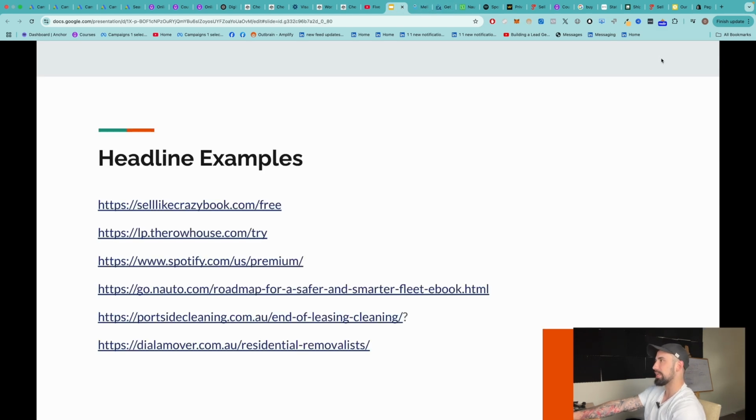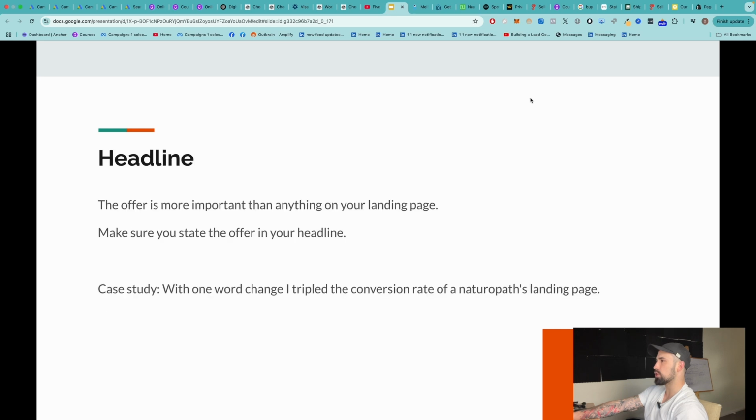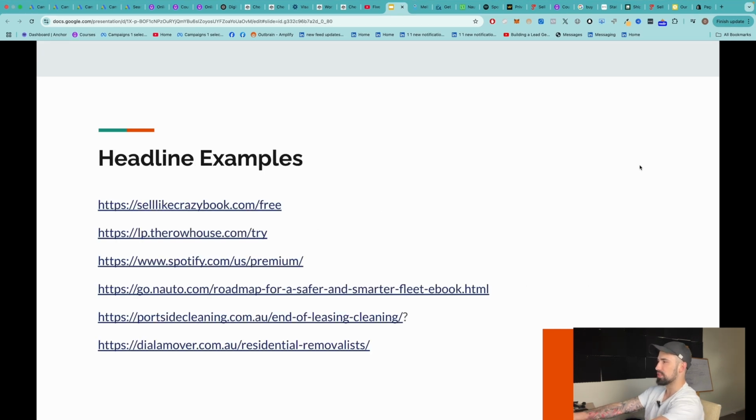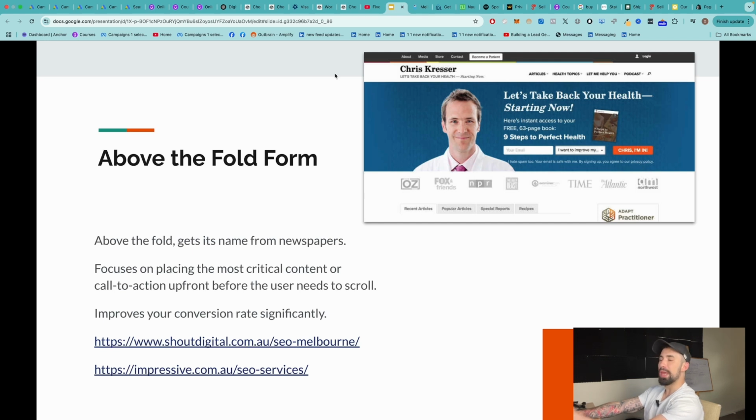All right, so you get the idea, and these are the most important things when it comes to the headline. Let's move on to the next part. We see above the fold form. You know why this is so important? You don't have to scroll down to put your information.